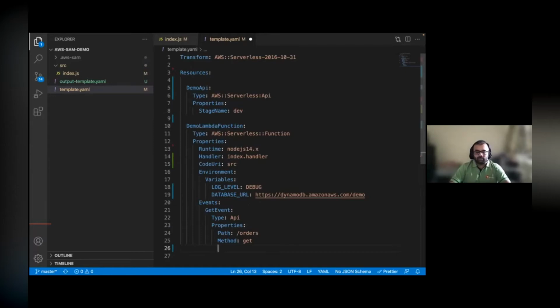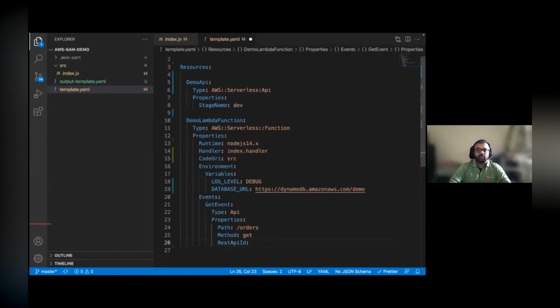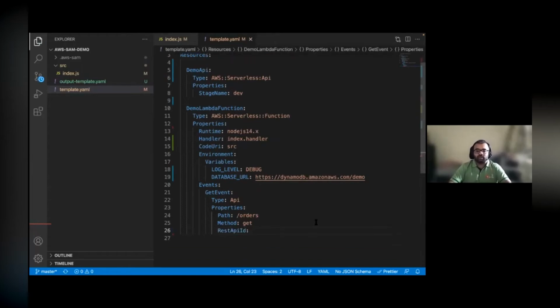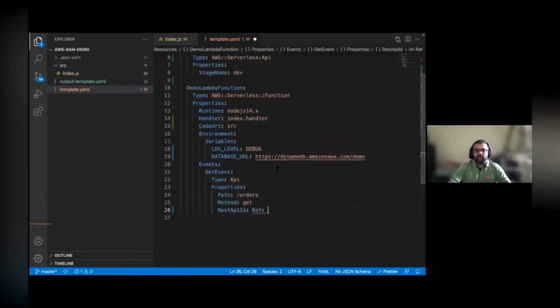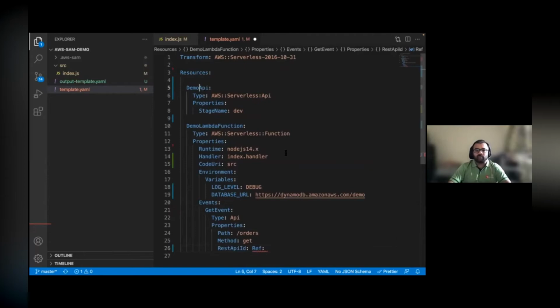So you can say REST API ID, and this is where one intrinsic function comes into place, which is available in CloudFormation template and also in SAM template by extension. So this function starts with a reference, which is Ref essentially, and you specify the logical ID which is inside your function. In our case, this is going to be DemoAPI.